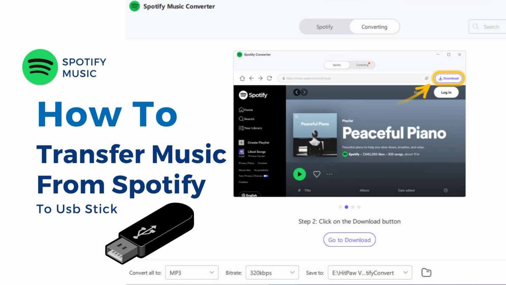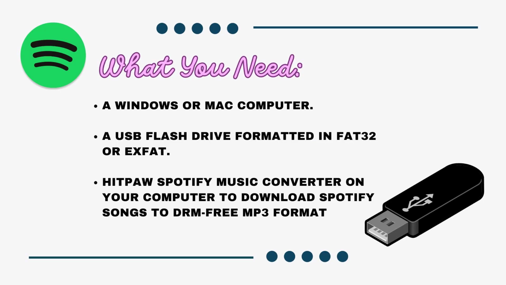Here, we'll walk you through the process of copying Spotify music to a USB drive, allowing you to enjoy your favorite tunes anytime, anywhere. To start this process, make sure you have the following: a Windows or Mac computer, a USB flash drive formatted in FAT32 or exFAT.